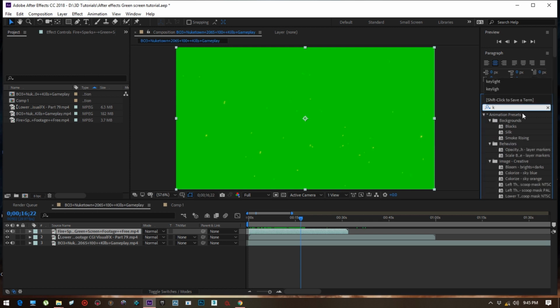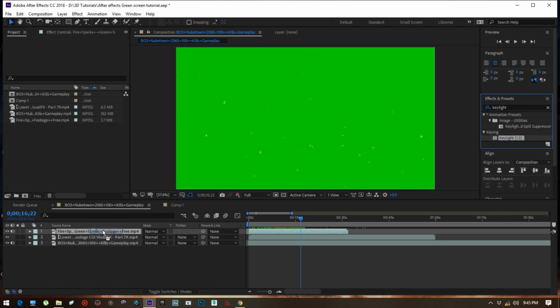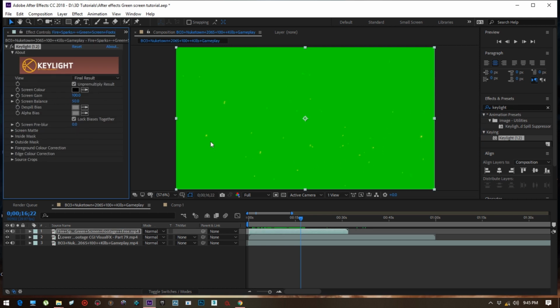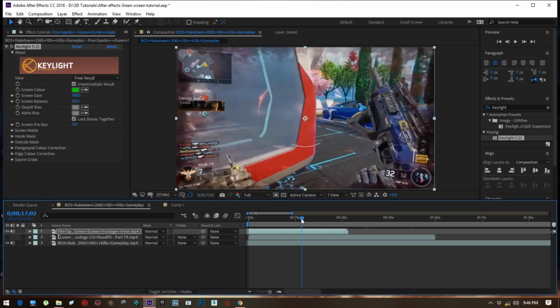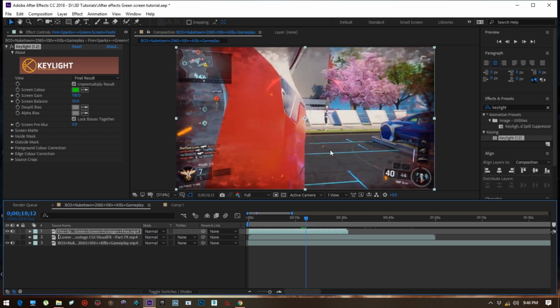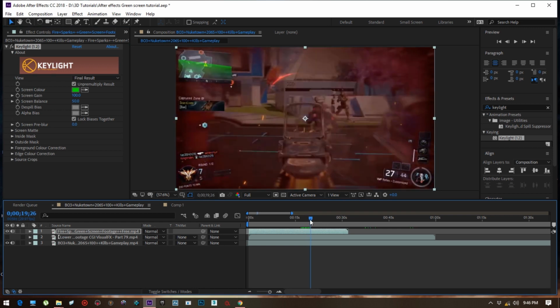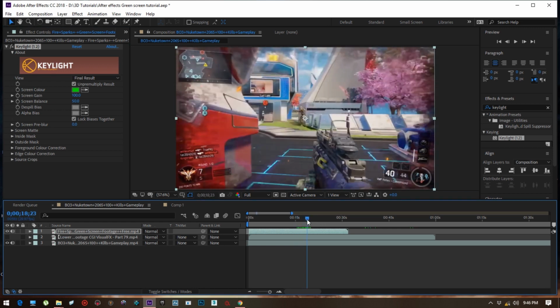So we need a preset effect. It's called Keylight. We drag that effect onto our layer, and we will just need to click our color picker and just click on the footage. Boom, it's gone. So we can clearly see some of the ashes jumping on our footage.